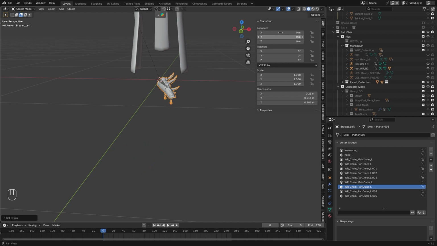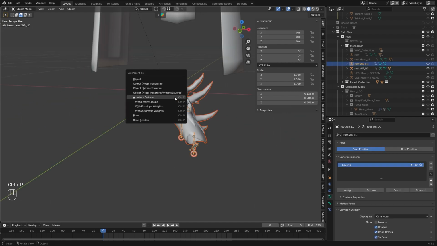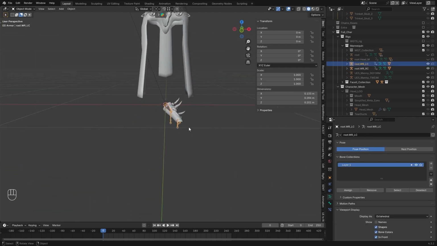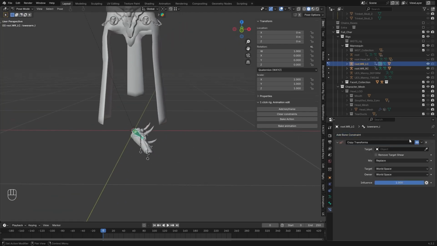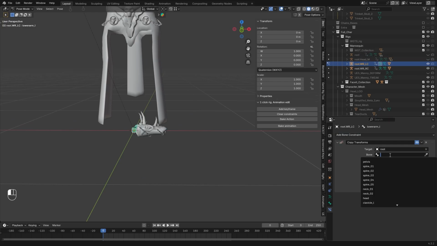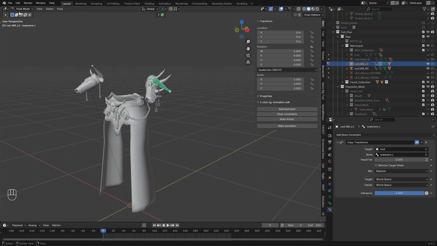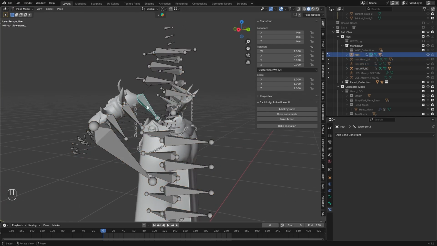And now everything is 0 on the axis, which is great. Now with Ctrl P, just reparent it with armature deform. And now both the rig and the mesh share the same origin location. For Blender consistency, we can add a copy transform to the upper arm bone and target our original skeleton's corresponding bones. And now I can control it with my main rig. However, for export, obviously you have to turn this off.